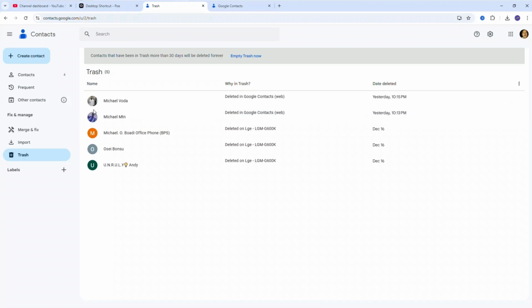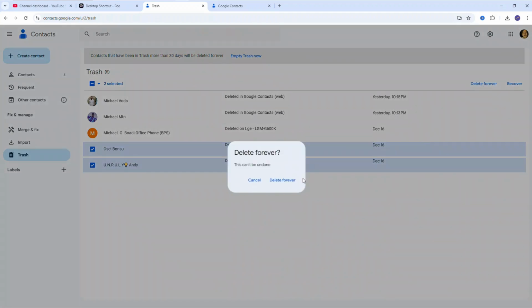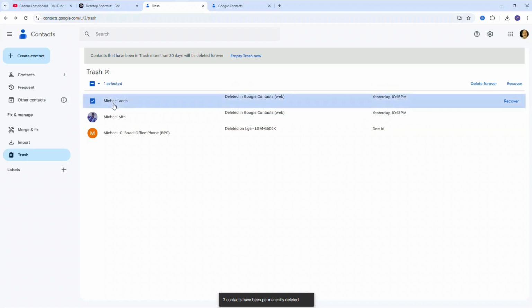So to permanently delete a number, let me select this and this, and you can see I can recover it here and I can delete it permanently. So let me delete these ones permanently here. Good. And then let me recover this. Look at the name Michael, and let me recover it here.